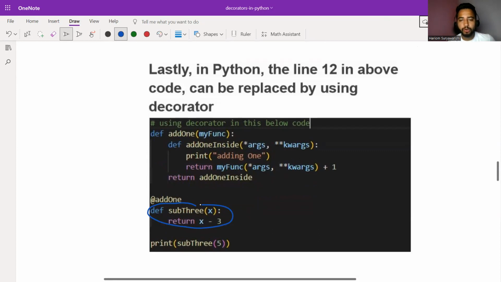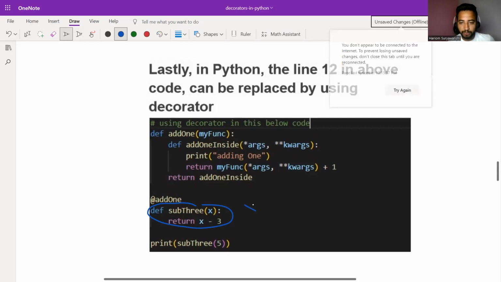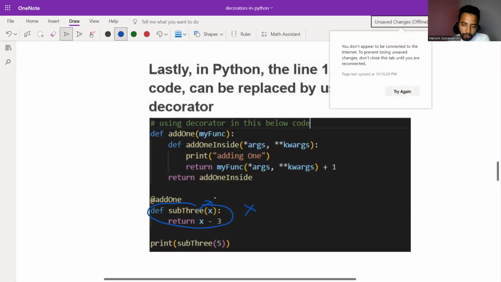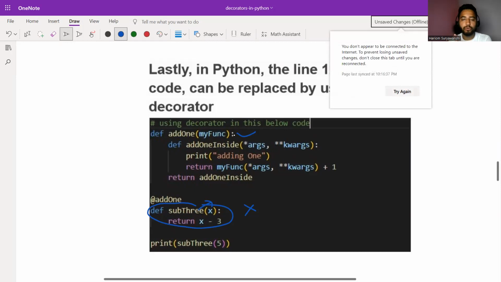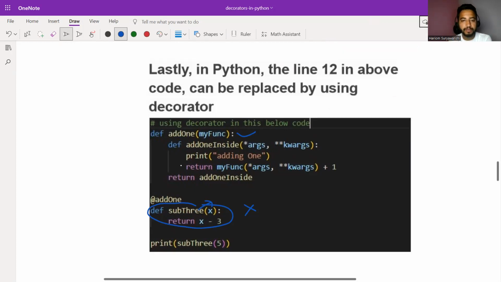Let's say you want to perform certain actions before calling this sub3 function, but you don't have access to make changes in this function. So what you will do is write another function that can perform all these actions before calling this sub3 function, since you don't have access to modify this function itself. Just write another function that will perform the action you want, and use this function as a decorator.